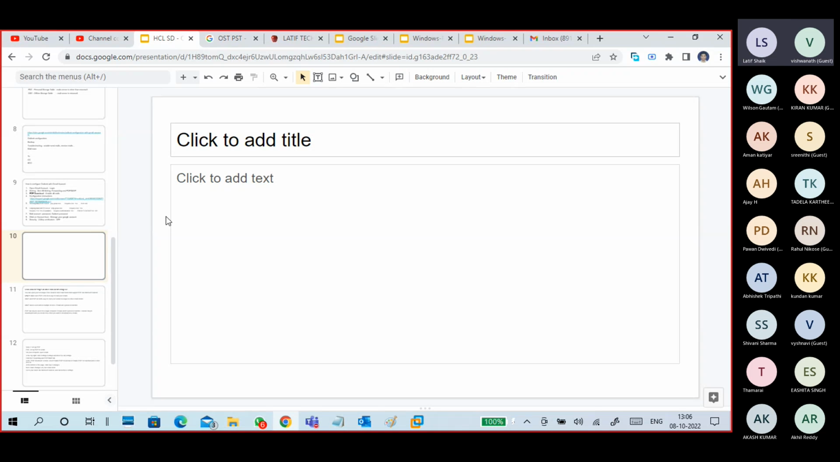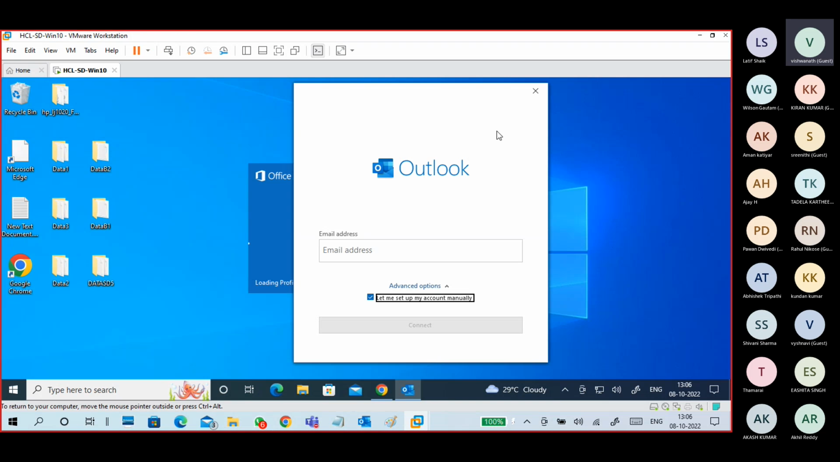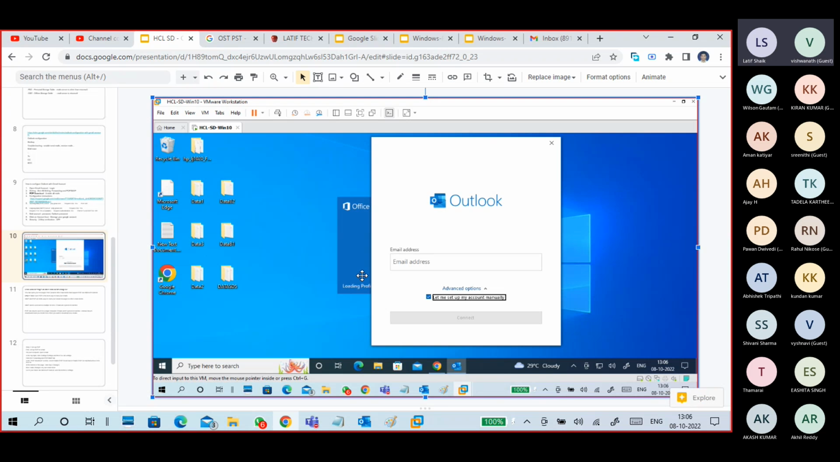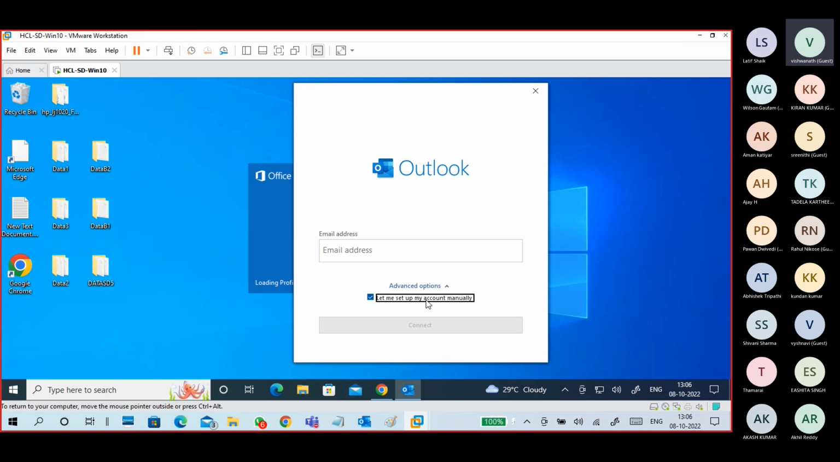Later we will crop it. What happened? I don't have print screen. Then I want to paste it. Okay, yeah, very good. So you have to choose, let me set up my account manually. Okay, so this is done. Then why is it not connecting?